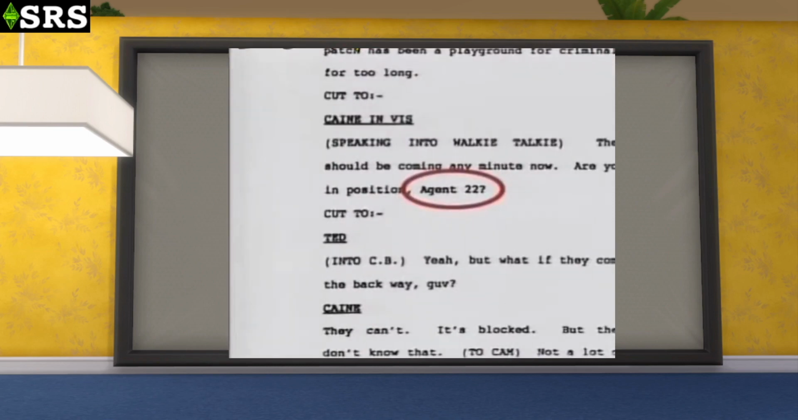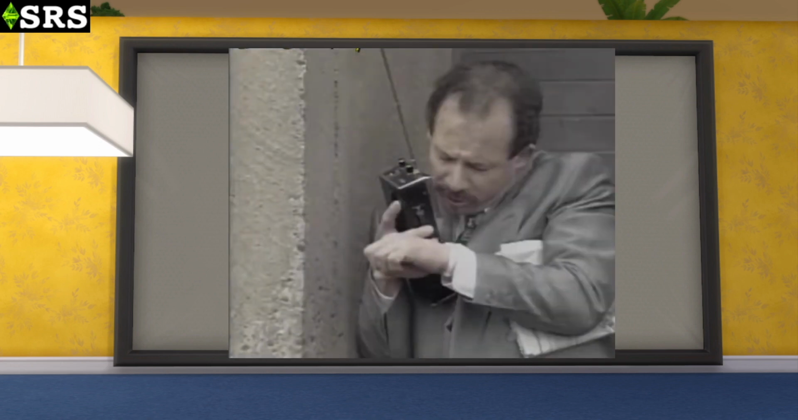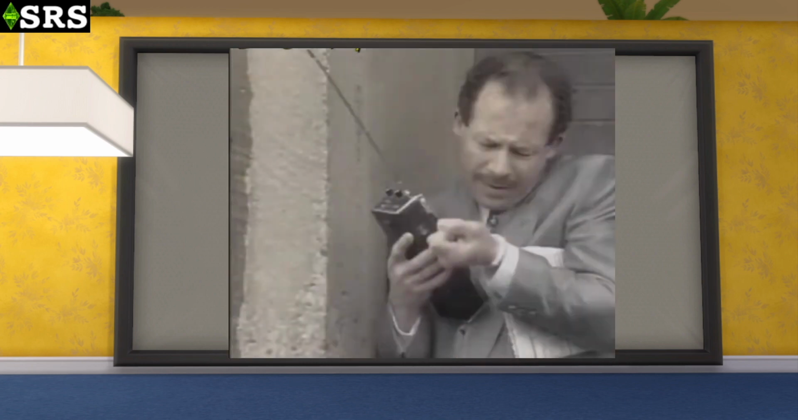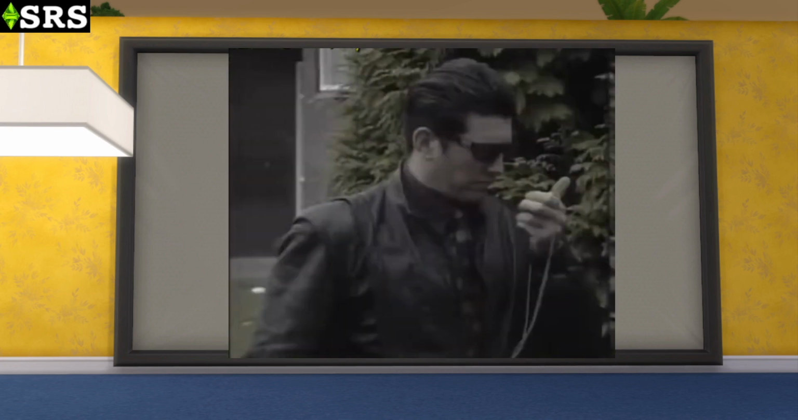It's the agent's number. Are you in position, Agent 22? But it wasn't Agent 22 later on. Look, Agent 32, for this game you need to keep your wits about you. Then a change in the way Agent 22 wore his watch. It altered from on top of his wrist to the reverse side. The second agent's scarf provided continuity error number 3. It disappeared after the opening of the sketch.